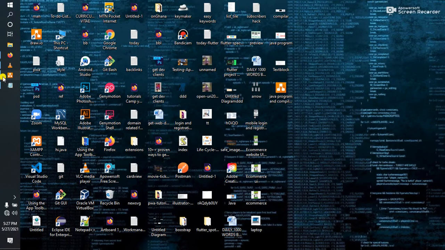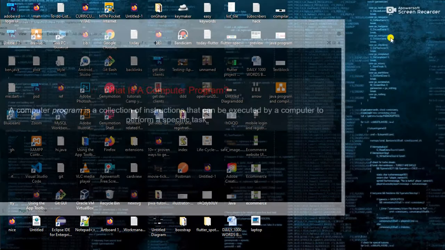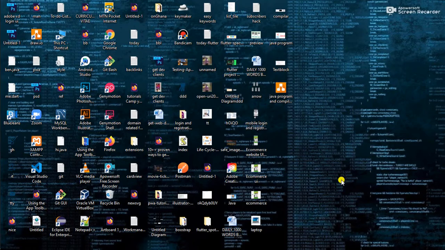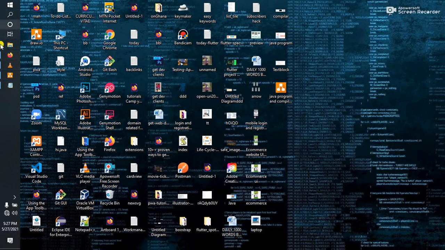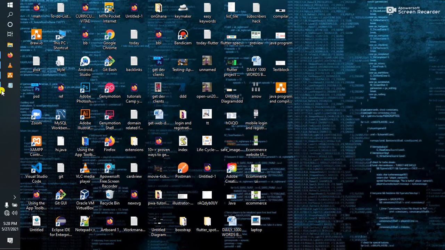But notice carefully that it says a program is a set of instructions that can be executed by a computer to perform a specific task. So a computer program needs to be executed first before it will perform a specific task. You can see all these programs are meant for different purposes, right? Most of them are running here because I have started them, but these other guys are not running, because I have not executed them, right?